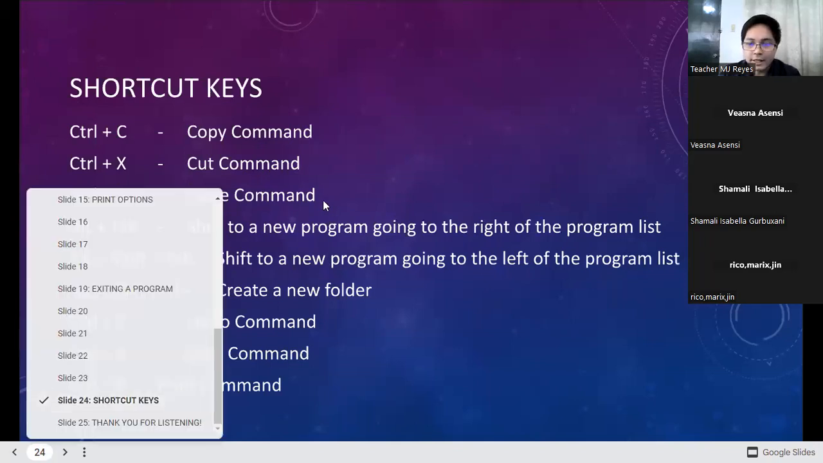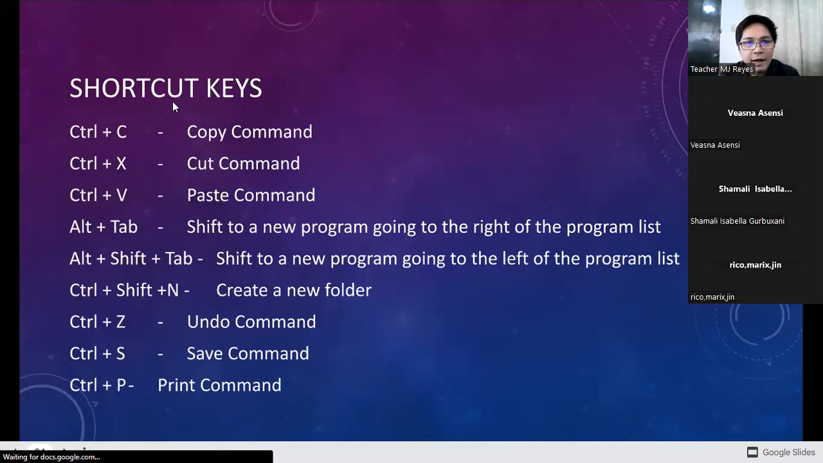So these are the shortcut keys. Common shortcut keys that we have: Control C for copy, Control X for cut, Control V for paste, Alt Tab to shift to the next program going to the right of the program list, Alt Shift Tab to shift to a program going to the left of the program list, Control Shift N to create a new folder, Control Z for undo, Control S for save, and Control P for print. What are the other shortcut keys that you know?